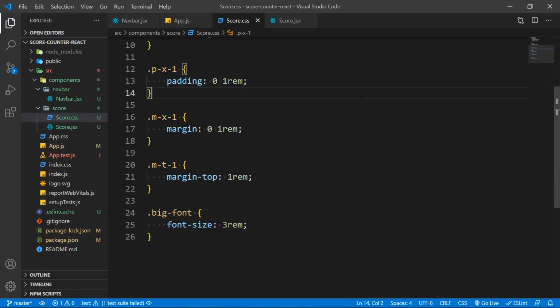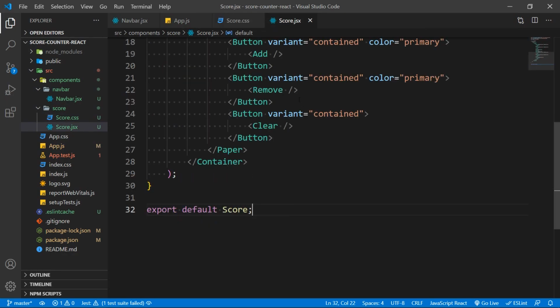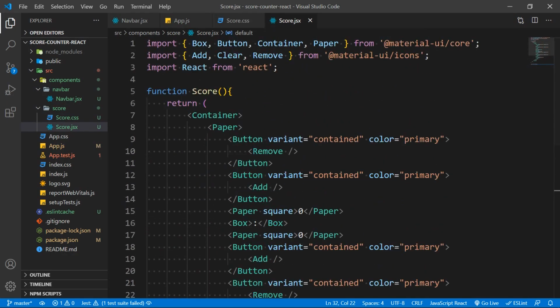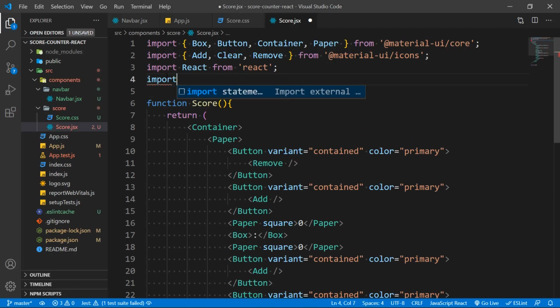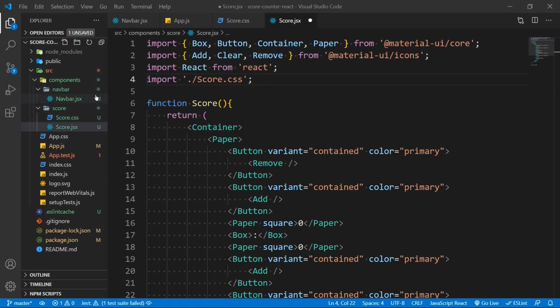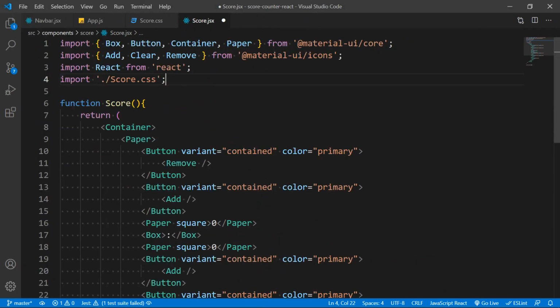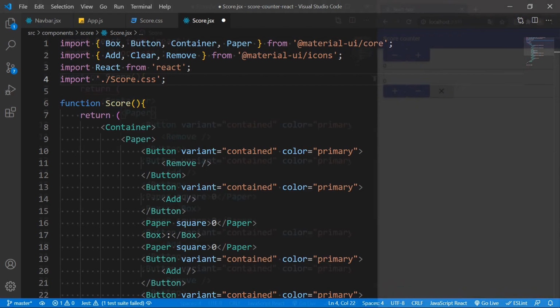We can save it now, and we can go to the score.jsx file, and here at the top we can import our CSS files. So all we have to do is to say import, and from the current location we want to get score CSS like this. Now I will switch the views, so we'll have the editor on the left and the web browser to the right, so it will be easier to make the adjustments. So first let's hide this one, and I will open the web browser.